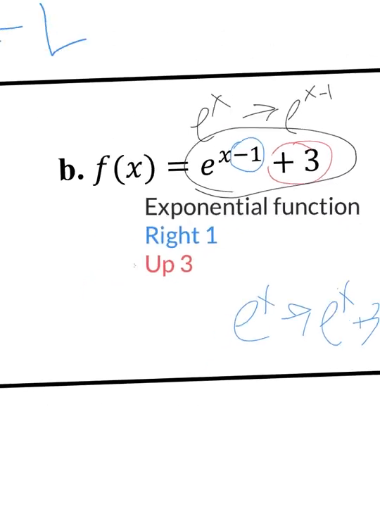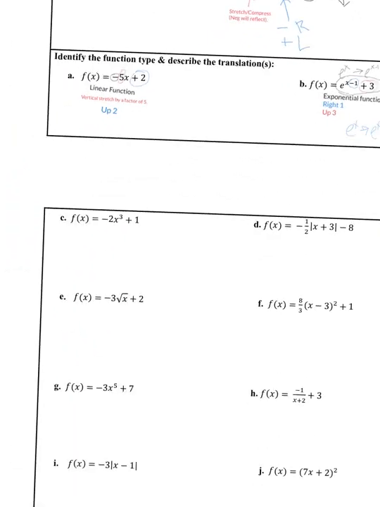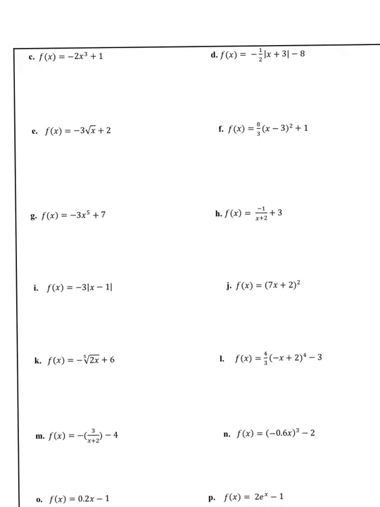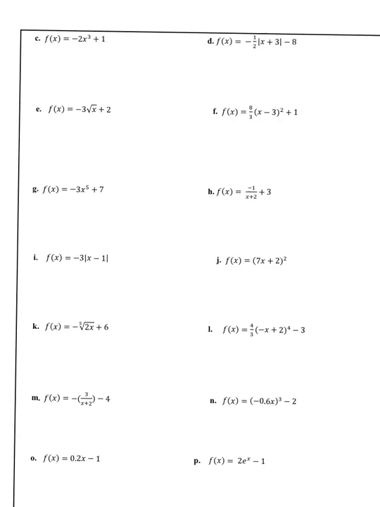Okay, that being said, I want you to work on these on your own. There are a bunch of examples. Name the function type, and then describe the transformations. So you should pause, work on it, and I'm about to show you the answers, okay?